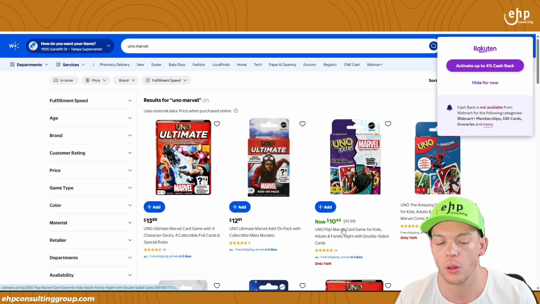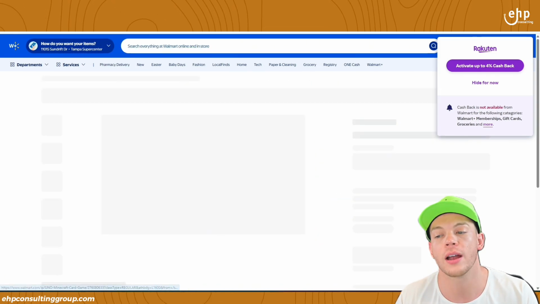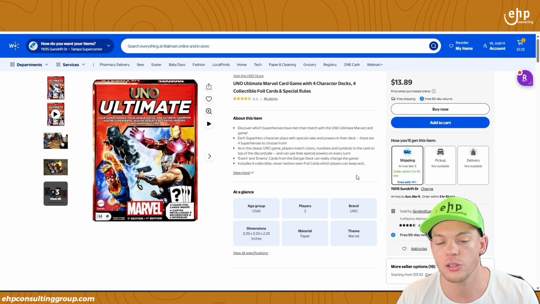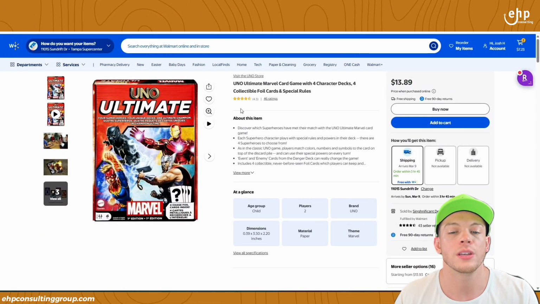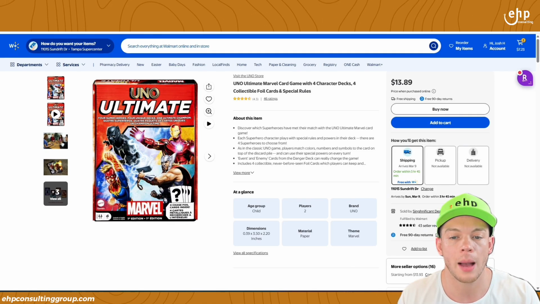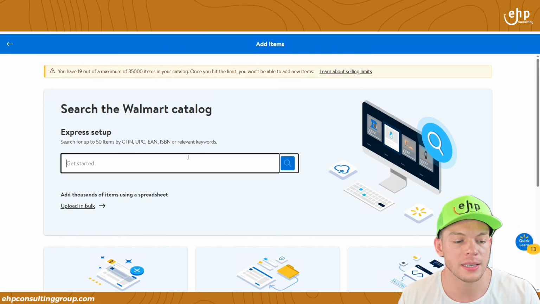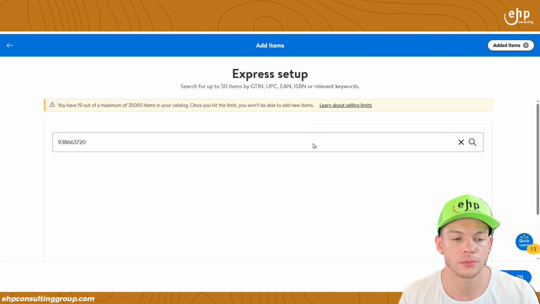Let's say you want to sell this Marvel Uno, right? And you want to sell this Minecraft Uno. Okay, so you got these two items that you want to sell. You need to find the item ID. Now the item ID is right here, so we can copy that. This is the item ID. And we're going to put that right into here and click search.